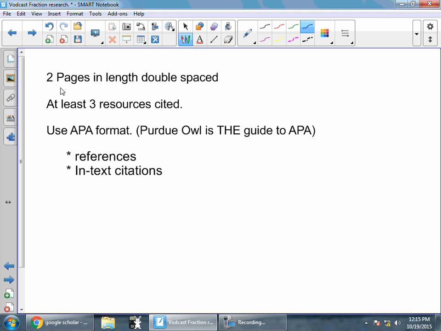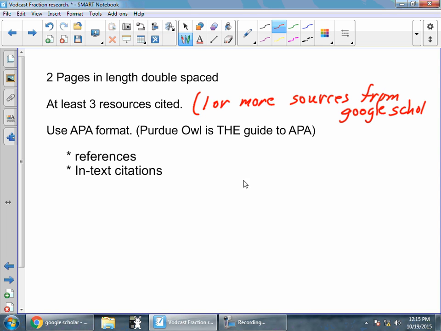Your paper needs to be a minimum of 2 pages in length, double spaced, and if you're single spacing, you can account for that accordingly. I want you to cite at least 3 sources, and I didn't write this down, but I want at least one or more sources from Google Scholar. And I'll show you that in a minute if you're not familiar with it.